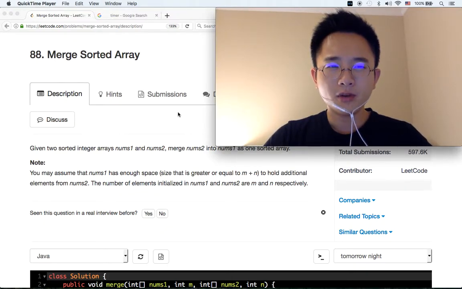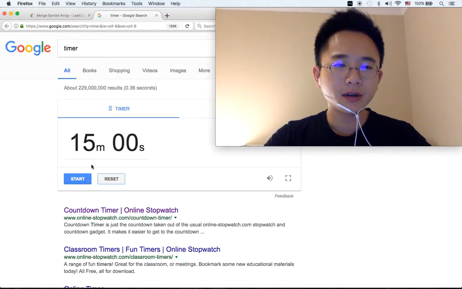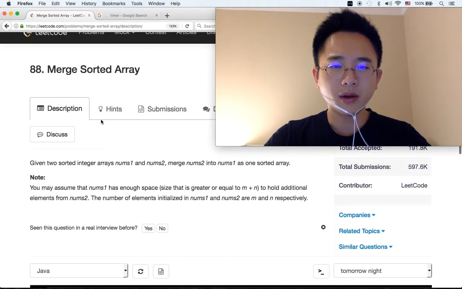Okay, merge sorted array. Timer, start. Let me make sure it's okay. 15 minutes. Now, given two sorted integer arrays, nums1 and nums2, merge nums2 into nums1 as one sorted array.